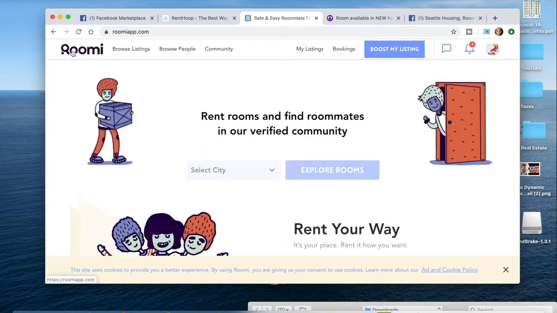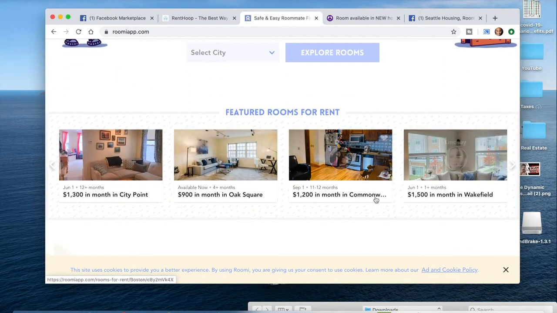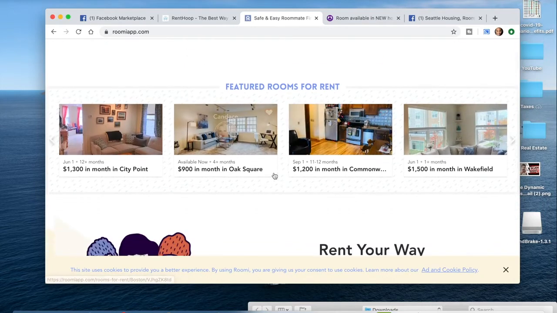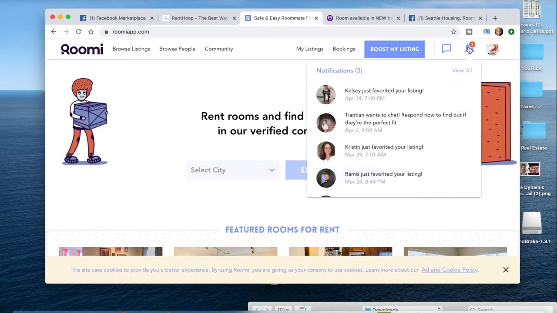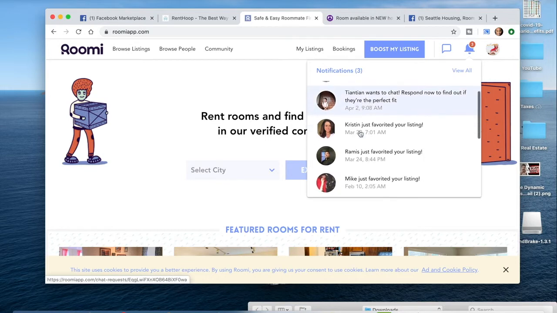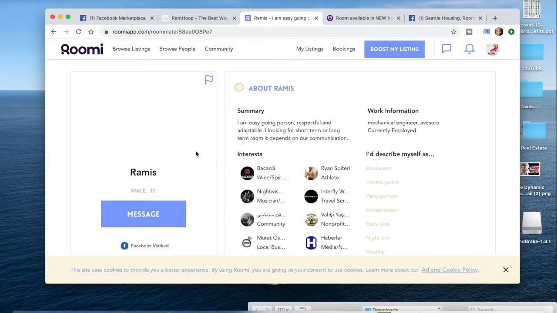This company is really good. You can see all the listings that they have on here, so you can see your competition. You can see what other rooms are listed at. And then you can also see this little notification bell here. You can see if somebody favorited your listing or not. So I have people that favorite the listing or they want to talk. So you get a little notification here. So this guy, for example, favorited the listing. And he talks about himself, says easygoing.